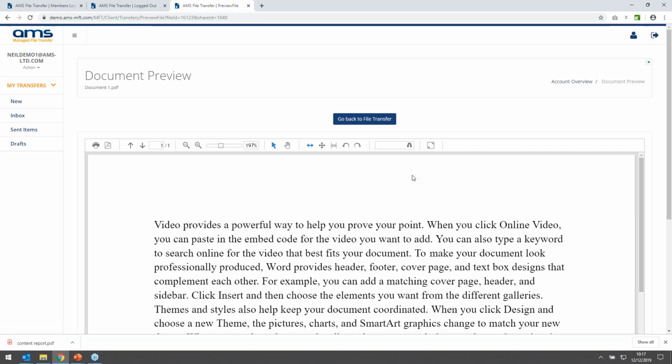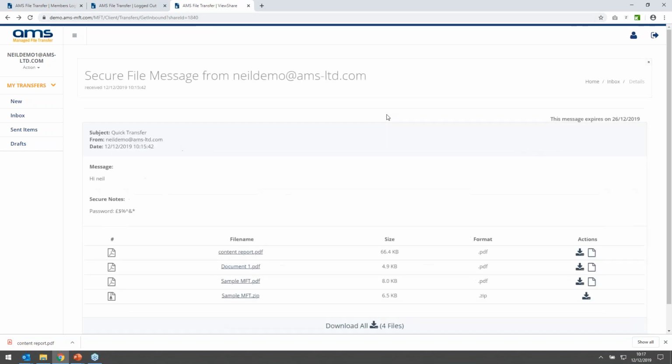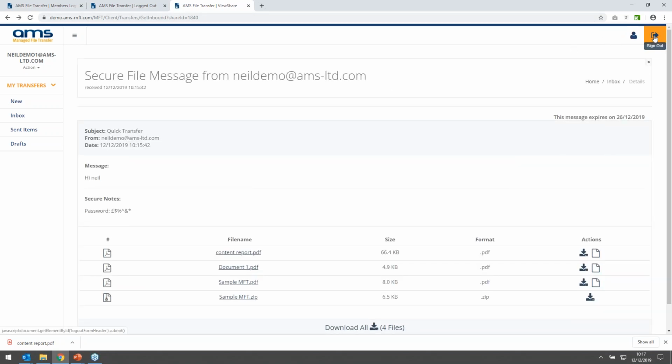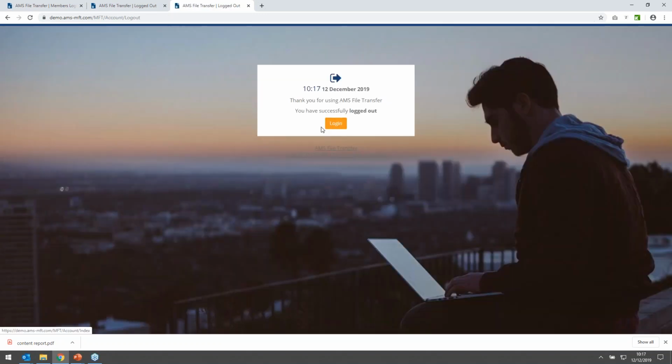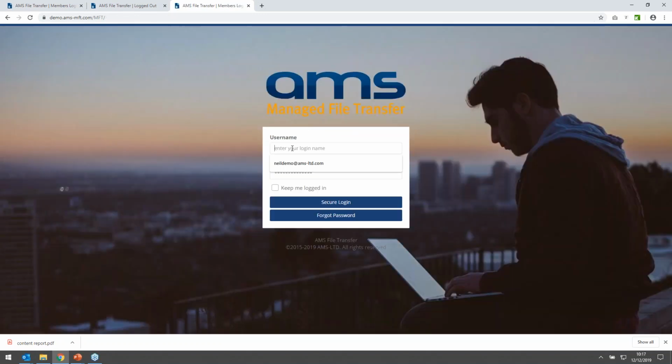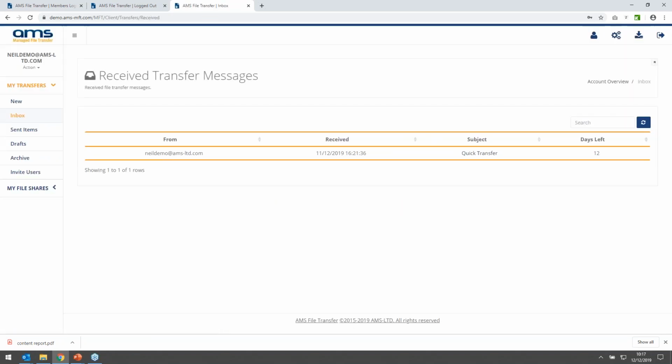By default, without the DRM enabled, you are able to print and download from this web viewer, but also the text within this is searchable as well. So you are able to do keyword searches for the key information that you require. So if I just hit sign out, and I'll go back in as the original sender of the information, and I'll show you some of the controls that you have as the sender, which help you manage the transfer.